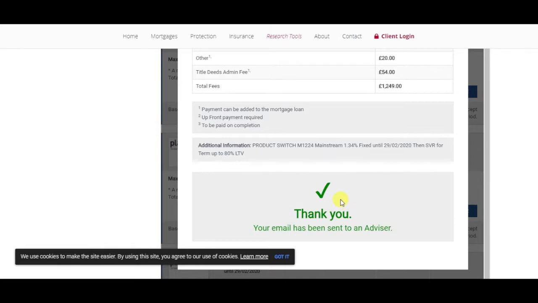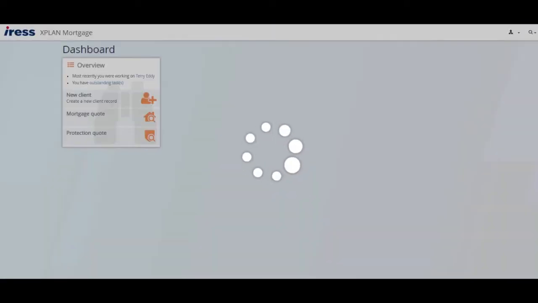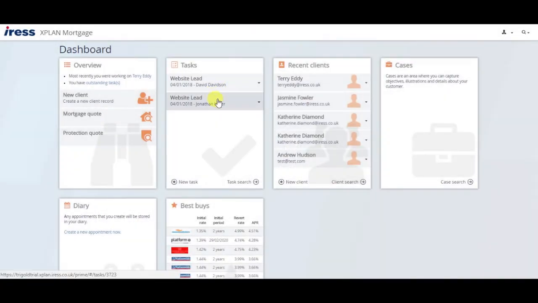Now, what the tool will do, it will email your nominated person at your company, but also what it will do on your Xplan mortgage license, if I refresh this, okay, hold on one second, I'm just going to refresh this. Okay, so we'll see here, it's actually created me a website lead with his details within my tasks. Okay, so if I was logged into Xplan Mortgage and this inquiry came into me, literally the next time I either log in or the next time I refresh it, it will show that as a task.